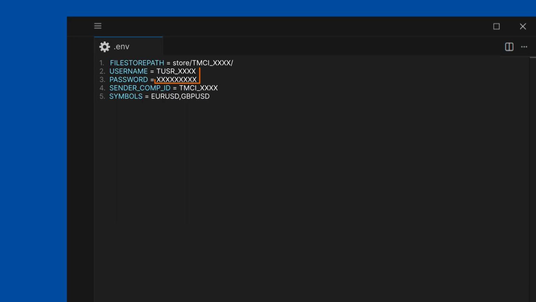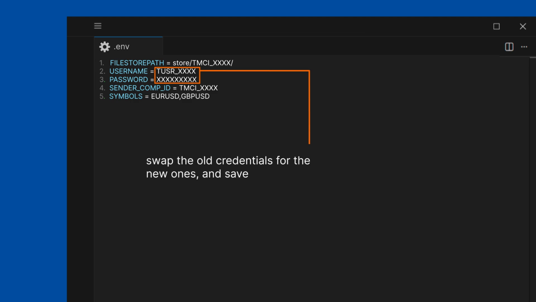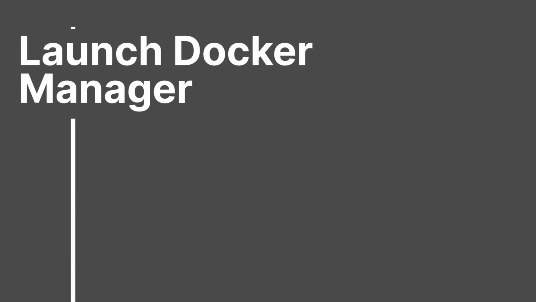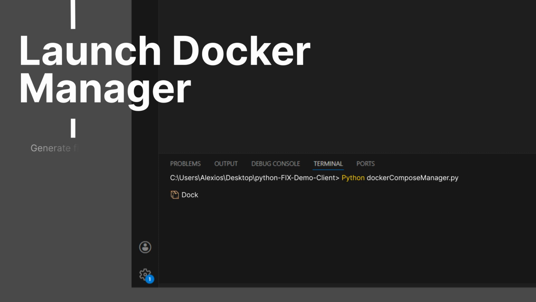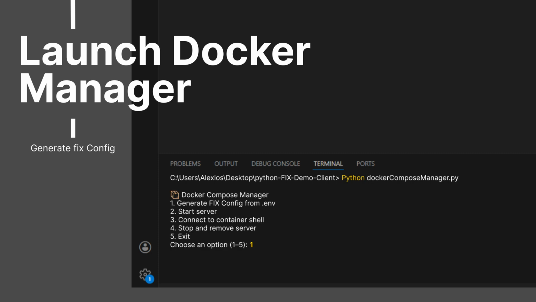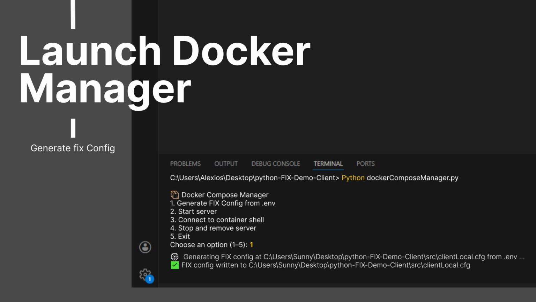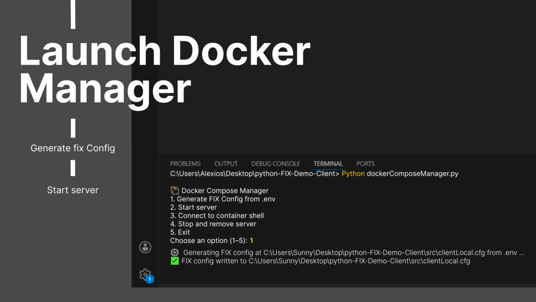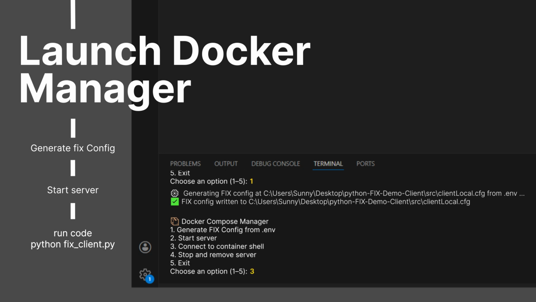Open .env, swap the old credentials for the new ones, and save. Go back to your terminal and run Docker Compose Manager.py again. Now, select the option to generate FIX config from .env. This will take the credentials you just saved and automatically update your environment for the Docker container. You're officially ready to go.